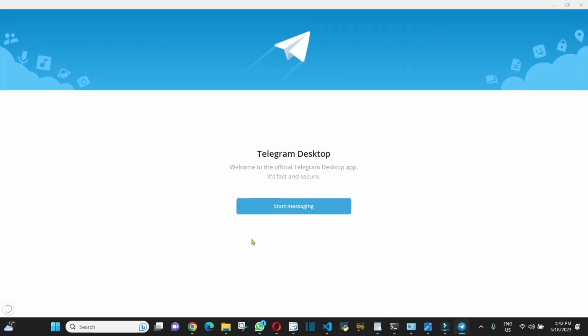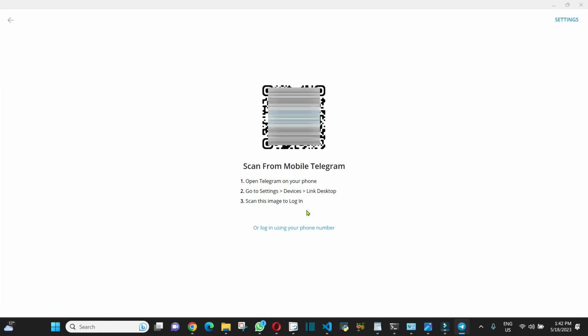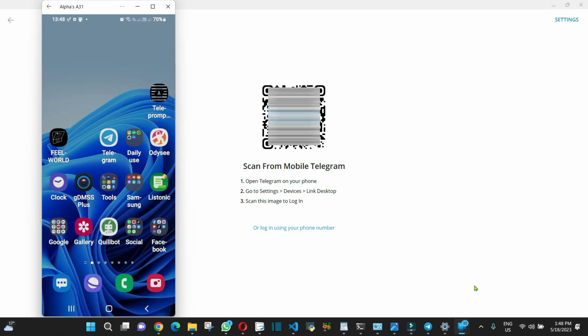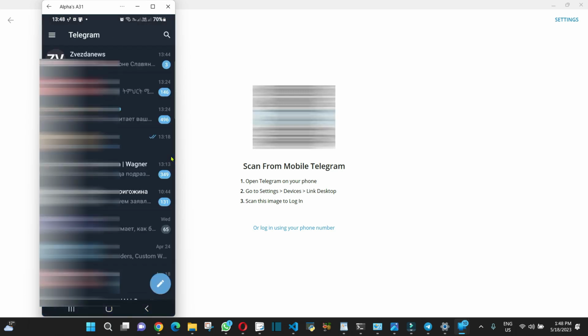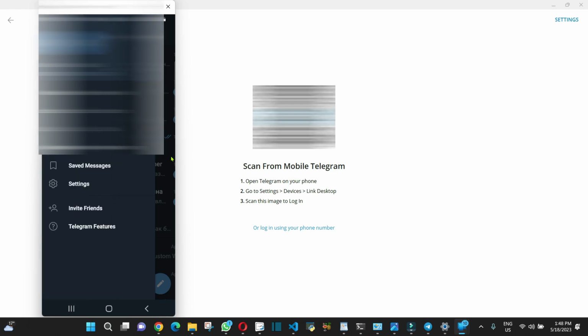Okay, from here you click Start Messaging. So you're gonna open your cell phone. Now from my phone, I'm going to open Telegram. Okay, I'm gonna come to those three lines on the right corner. Okay, I'm gonna go to Settings.